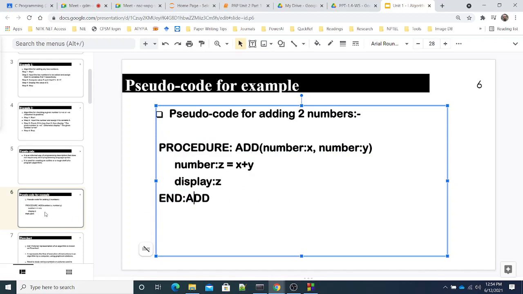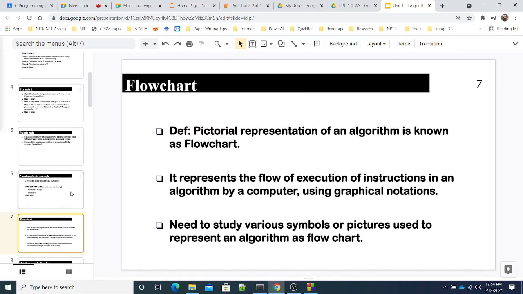But we will not focus further on pseudocode. We will focus on the algorithm and another representation called flowchart. These are different ways of representing the solution of a problem using a computer. Okay. Next definition, flowchart. So: algorithm, pseudocode, flowchart.